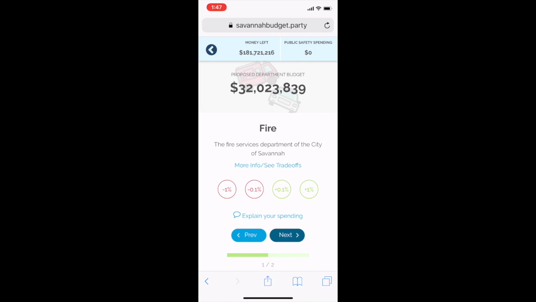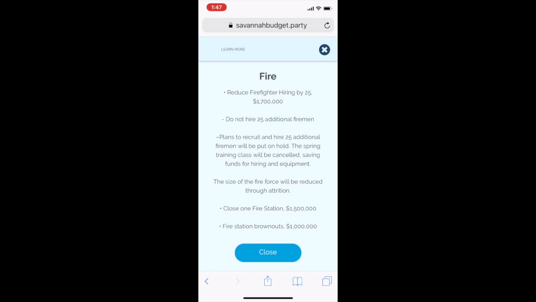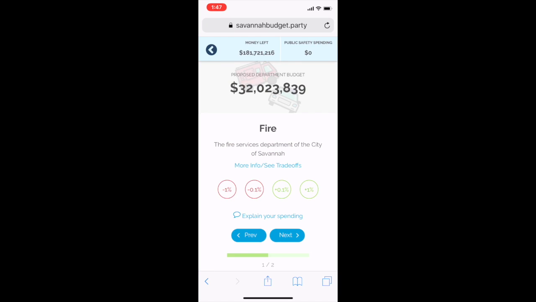So as the fire department, I'm going to decide whether I want to spend more money this year or less money this year on the fire department. But in deciding that, I don't really know what that's going to do. So I'm going to select more info trade-offs. So I'm looking here and it says that if I reduce the expenses by $1.7 million, it would mean that 25 firefighters would not be hired. And if I did it by $1.5 million down here, then that means that it would close 1 fire station. So I don't want those things to happen because I think that's pretty important. So I'm going to leave this one as it is. I'm not going to touch its spending.